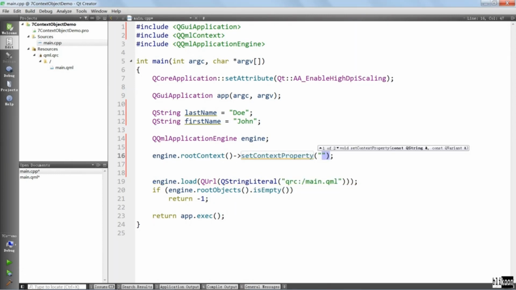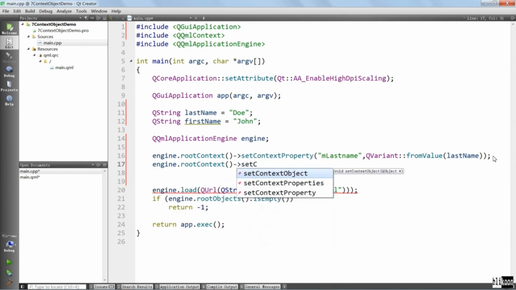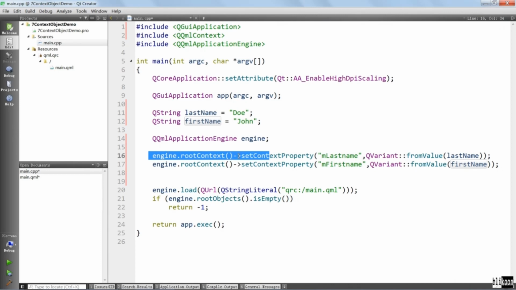We're going to say m last name, and it's going to be, we use QVariant fromValue and pass in the last name. We're going to do the same thing for the first name, engine root context set context property. We're going to say m first name. And just like this, these values are available in QML.